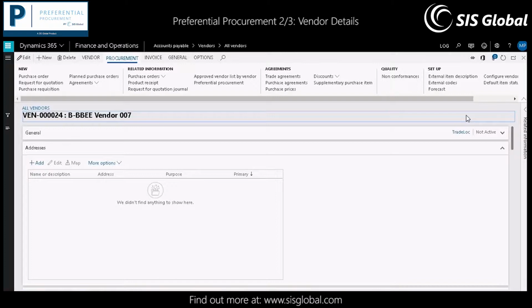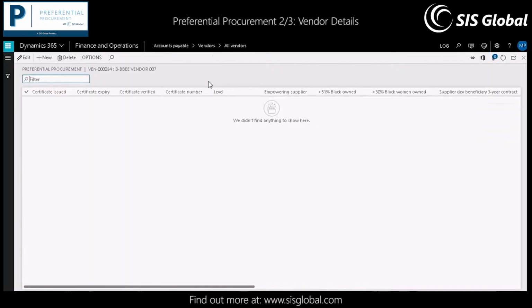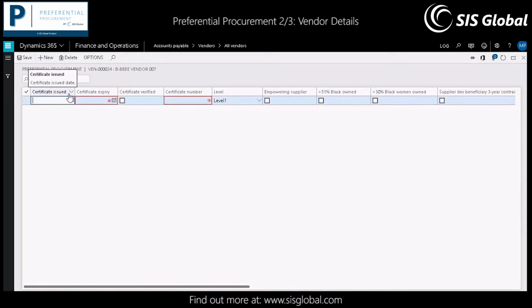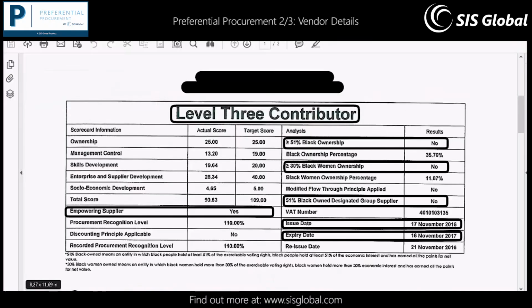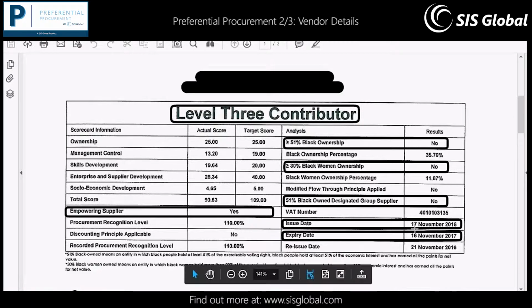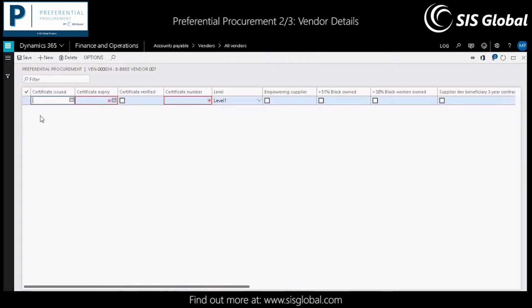To add our BEE details, we click on the Procurement tab and select Preferential Procurement. To add a new line, we click the Add New button. As you can see, the first two fields are the certificate issue date as well as the certificate expiry date. On our vendor certificate, we have an issue date of the 17th of November 2016 and an expiry date of the 16th of November 2017. So we'll go back to our system and add those dates.